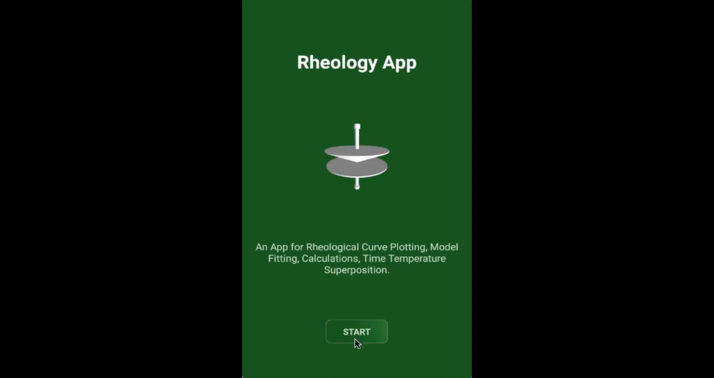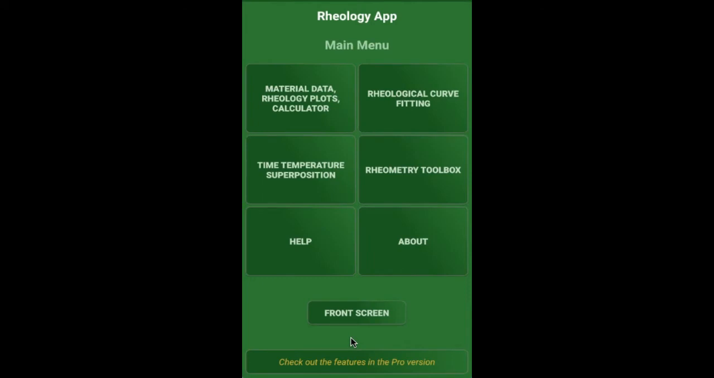We start by pressing the Start button on this front screen. This will take us to the main menu. This is the main menu of this app.